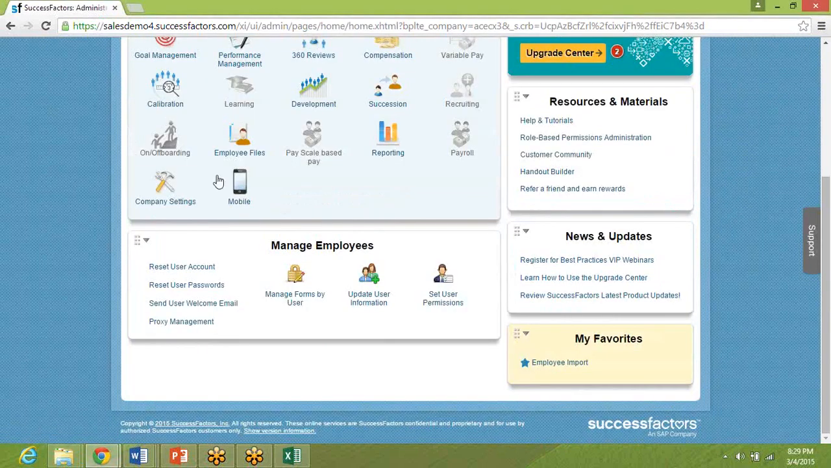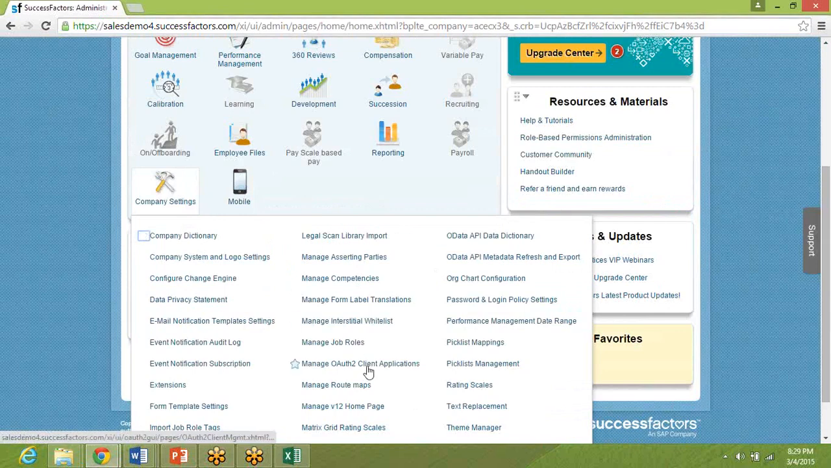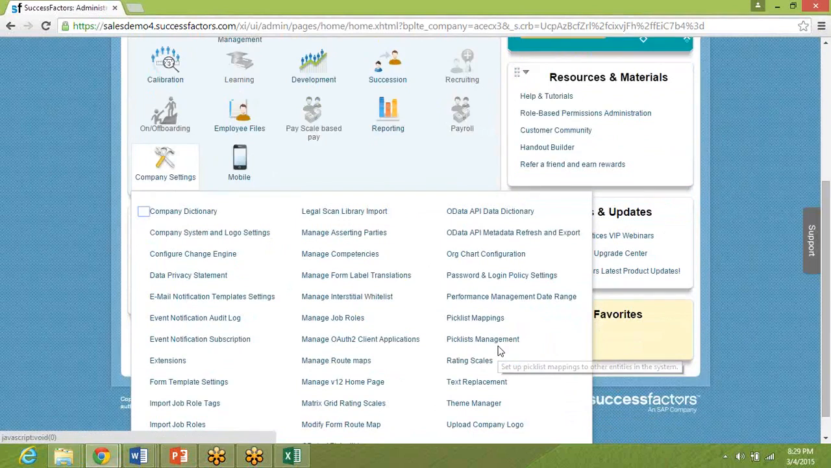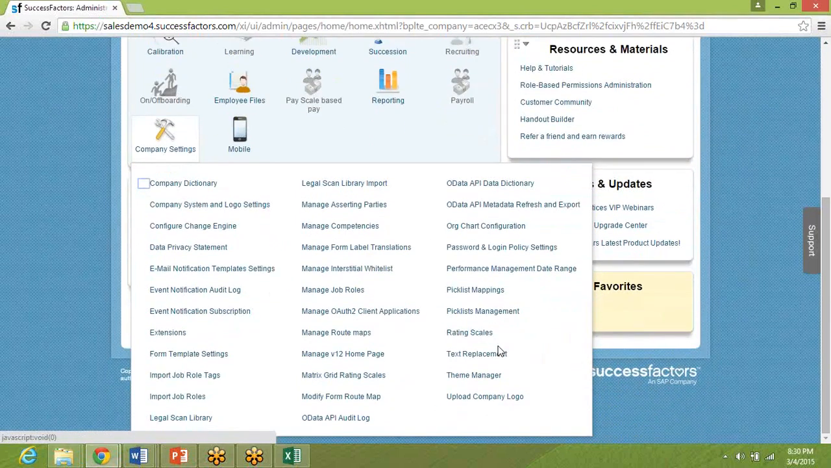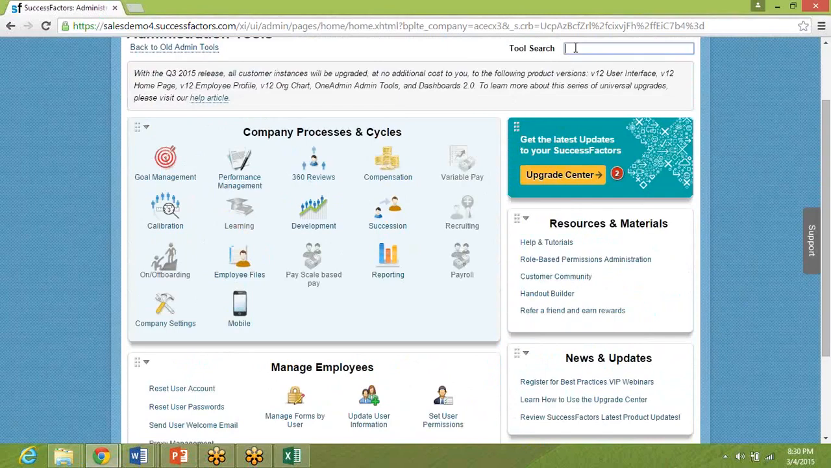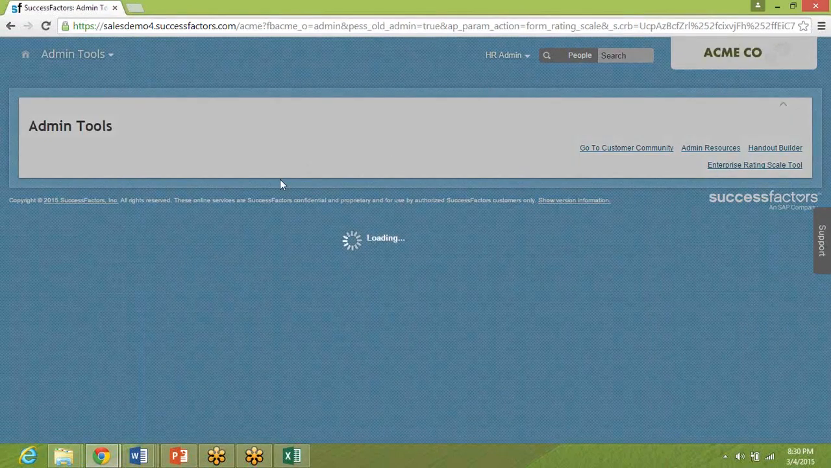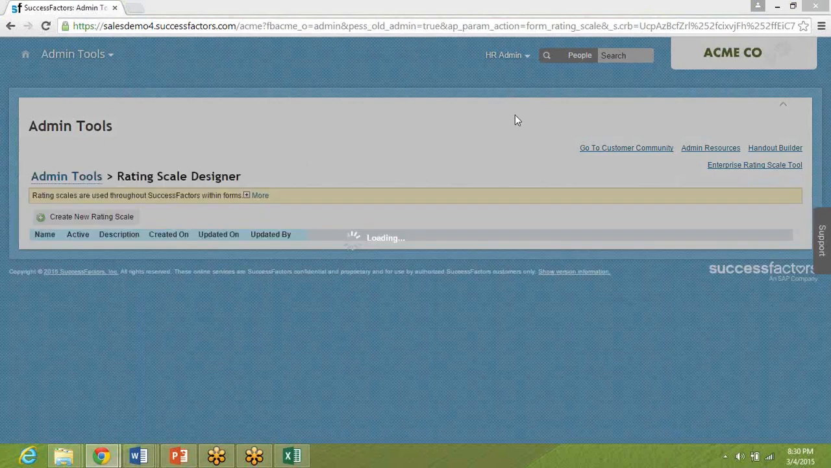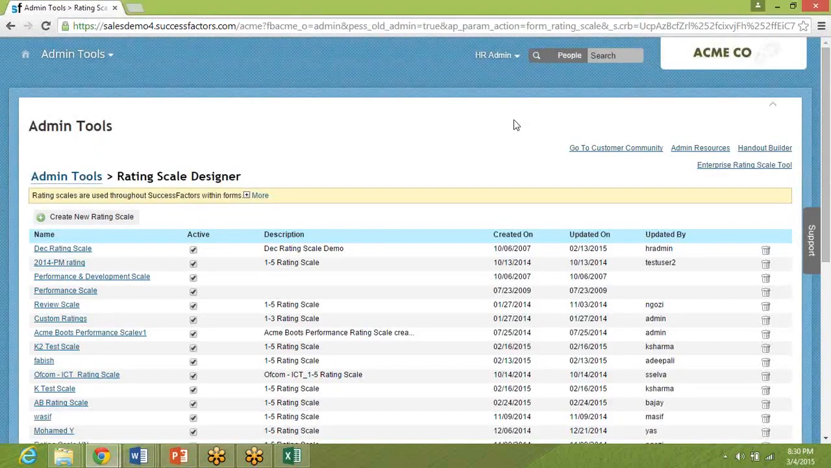If you go to your company settings, you need to see something like rating scales, guys. It's rating scales. It's in the third row, fourth from the bottom. Yeah. I just searched for those things, guys.